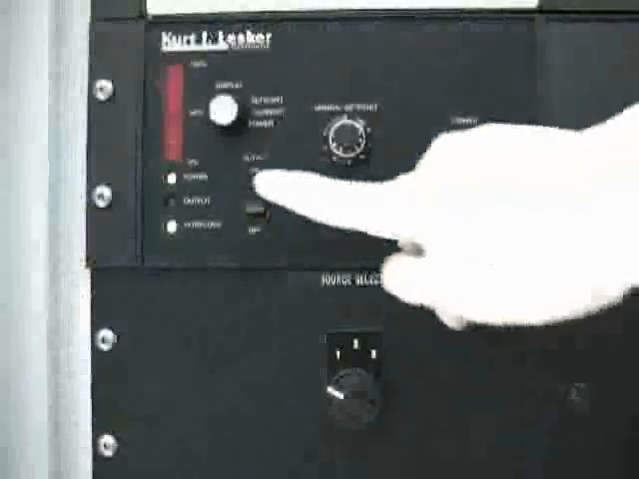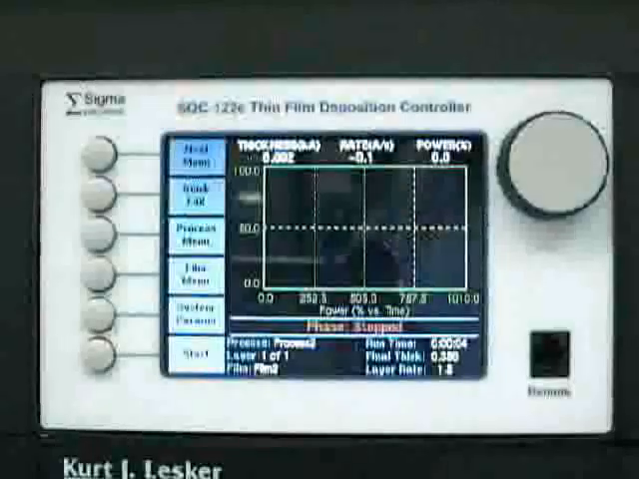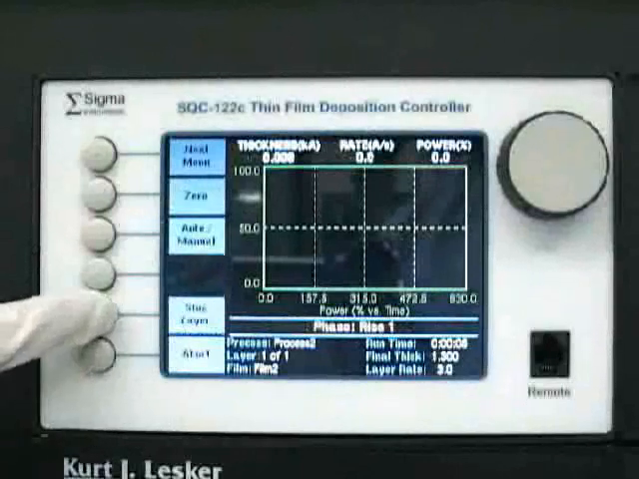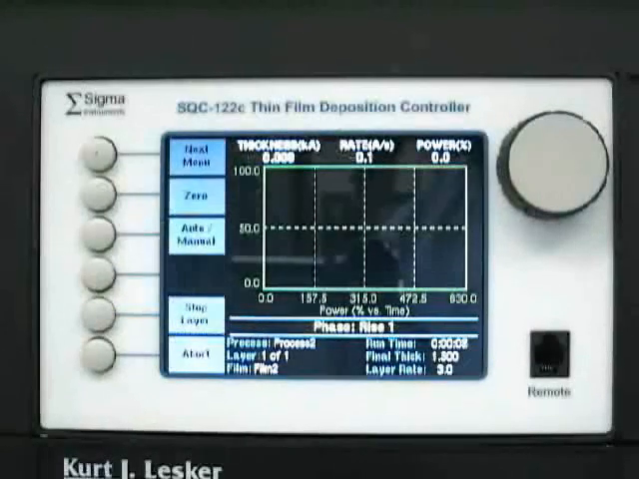When the chamber has reached the desired pressure, turn the output power switch to on. When you are ready to begin deposition, press the Start button on the deposition controller. This will initiate the deposition process and handle each aspect of the process from ramping up source power to opening and closing the shutter automatically.